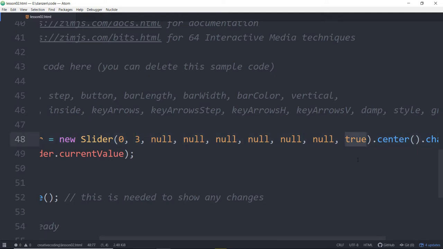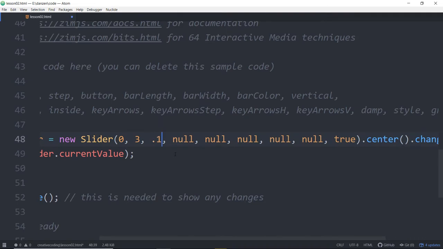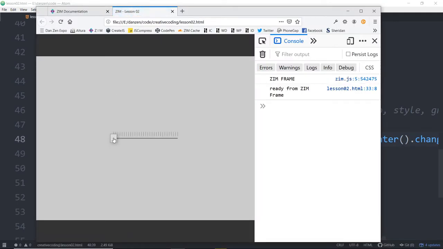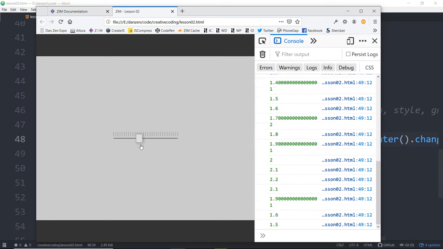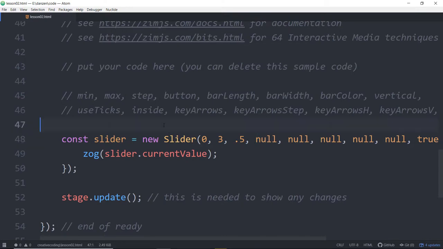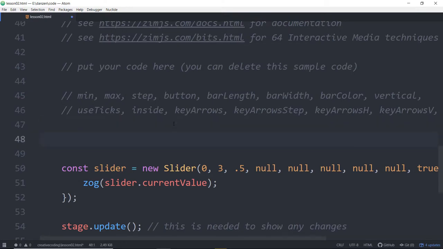The point is, how can we get to that more easily? How can we just start using ticks? If we put 0.1, do we see a lot of ticks? Refresh. There we go. Looks nice, huh? So how can we get to see those ticks without having to put in all these nulls, or indeed all these undefines? Let's introduce this thing called, and this is the point of this lesson, an object literal.